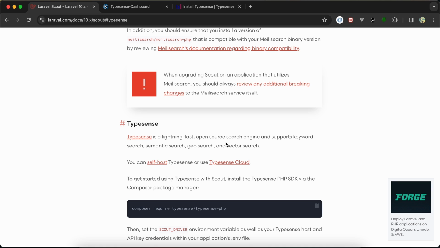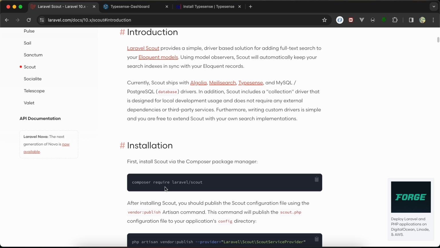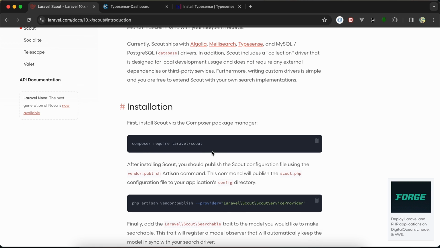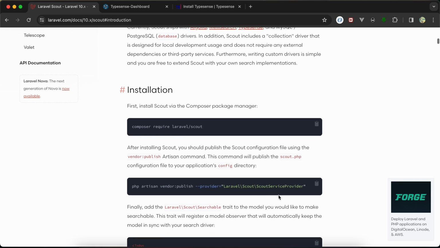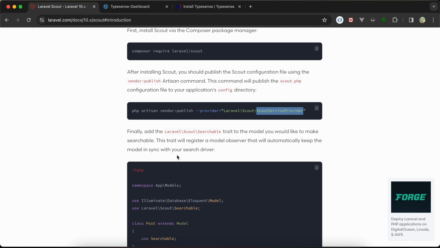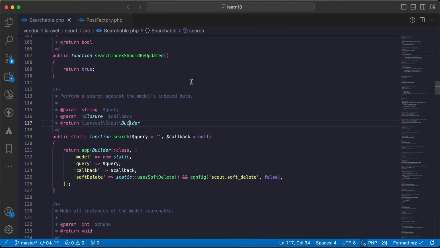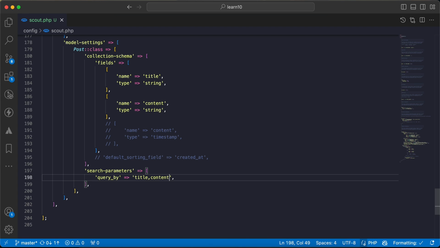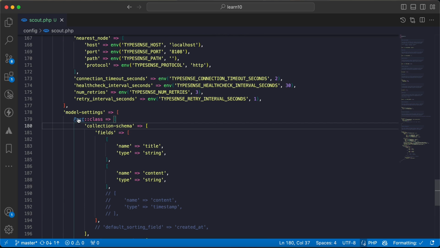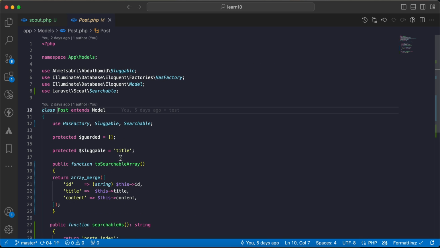First of all, make sure that you have installed Scout in your application using composer require Scout, and also we need to publish the config file for Scout here. And as we can see, on my machine I have installed Scout, right? And also I have a Post model that I want to perform search on with Typesense. I used here the Searchable trait, which comes from Scout.